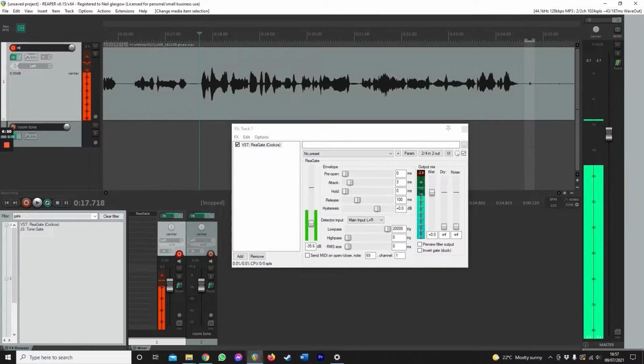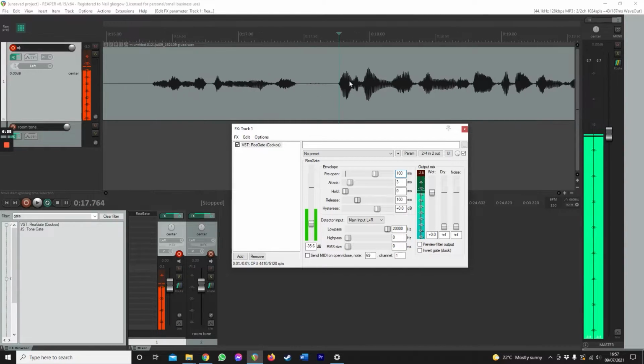Pre-open, as an example, if this is where my audio comes in, pre-open basically says, if I put this at 100 milliseconds, it's saying 100 milliseconds before I hit this point here, you can open the door and let all the sound in.